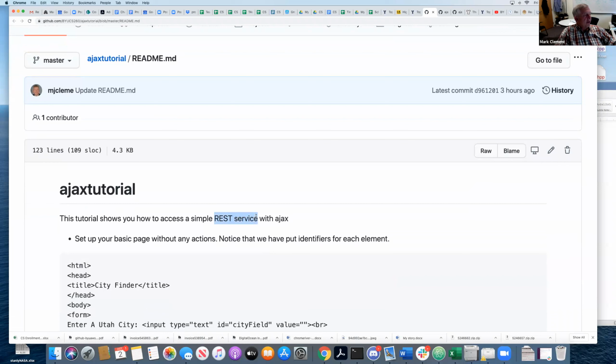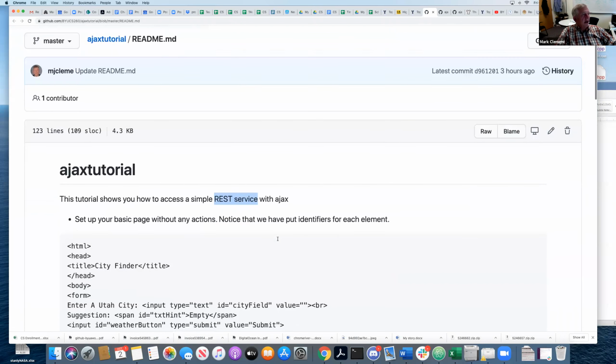A REST service is kind of like a URL for a normal web page, except instead of returning HTML, it's going to return JSON data. And we mentioned in the last section of the JavaScript book that JSON is a format that can be transmitted across the internet very easily. So we wanted to show you how to do that.